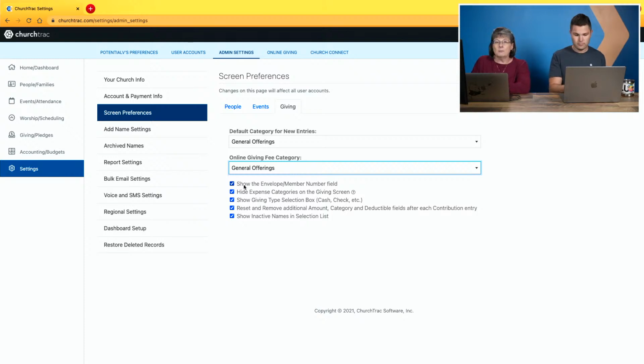The show the envelope member number. If you are utilizing member envelopes, and they have a number assigned to a family, you want to be able to see this field in the people screen to be able to assign that for easy entry in the giving screen. Yeah, it makes it a lot faster. You don't want to see expense categories in your giving screen. We are not tracking expenses in giving. We are tracking income. So hide those categories.